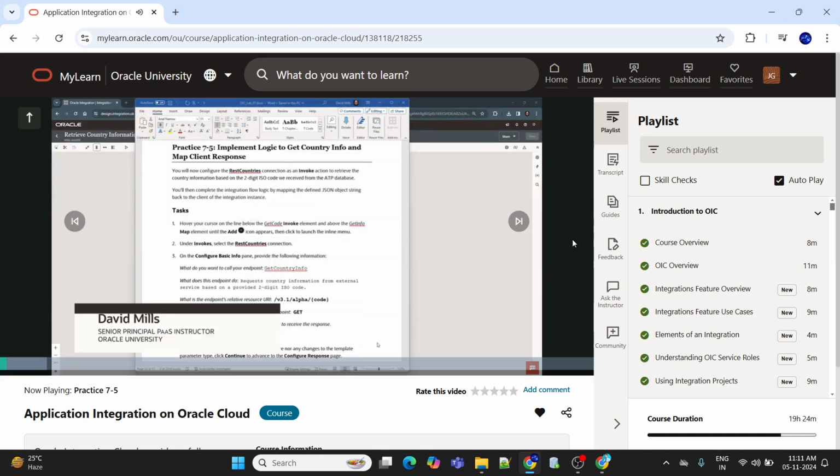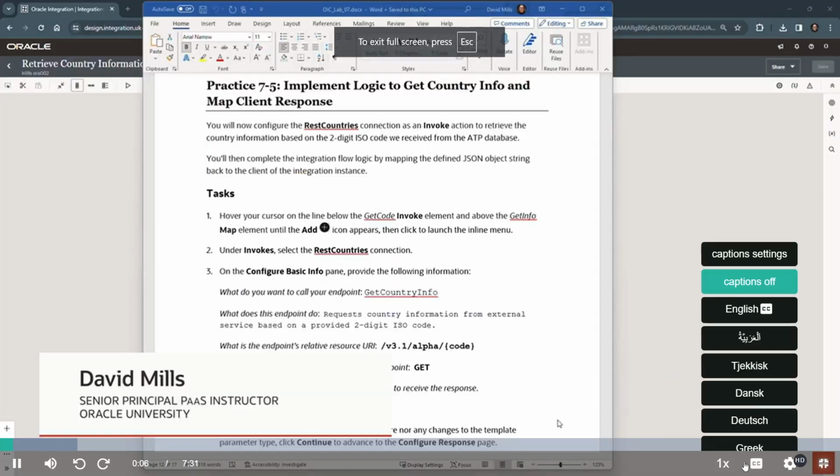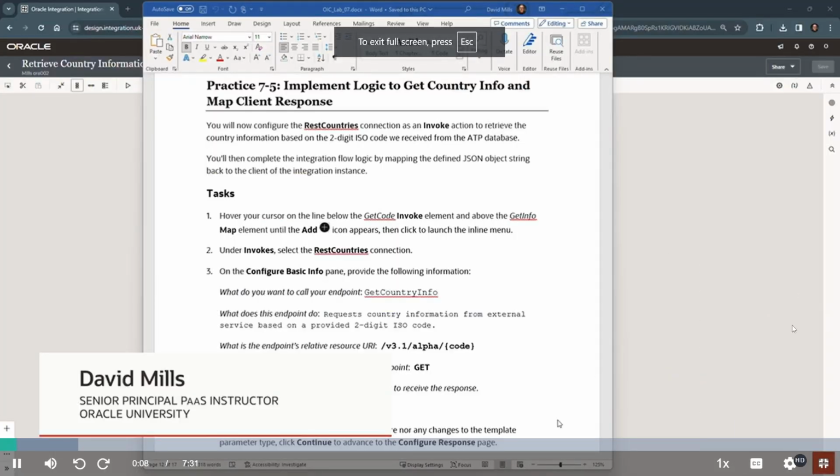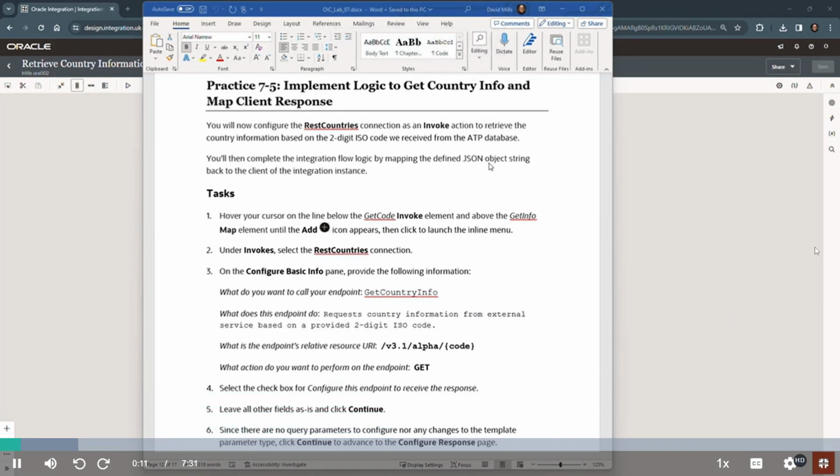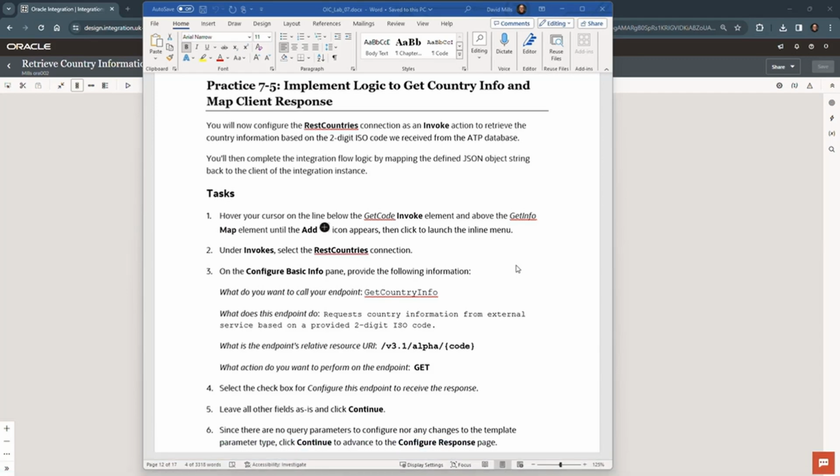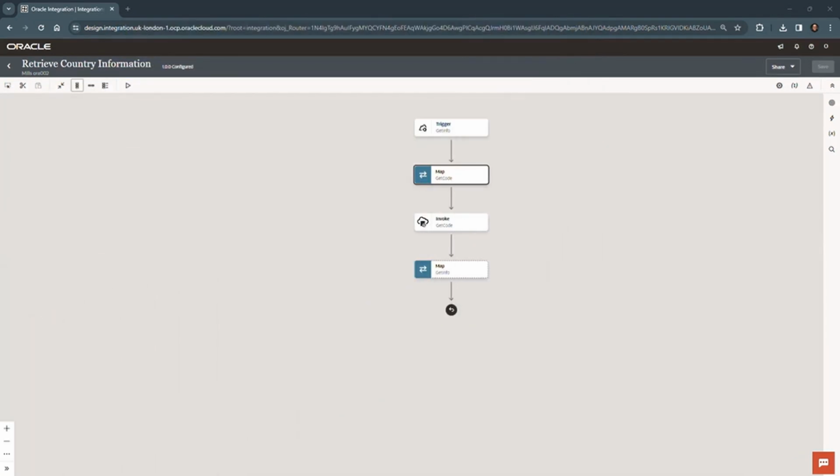All right, moving forward with practice 7-5, sort of continuing where we left off. Now it's time to implement the logic to go and make a request to that external REST web service that's going to be able to return the country information. So I'll follow the steps here to configure that connection. Again, in this case, we want to do it right after we call the database. So we invoked on the ATT database here to get the code.